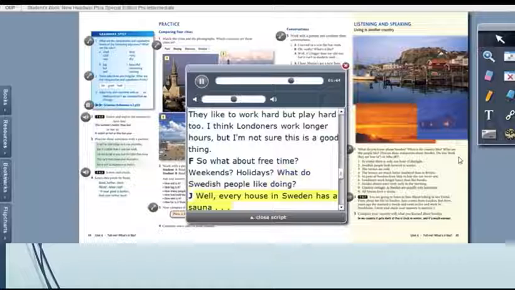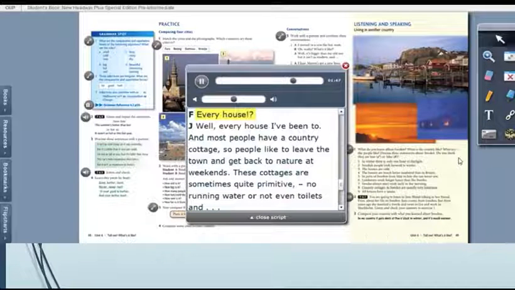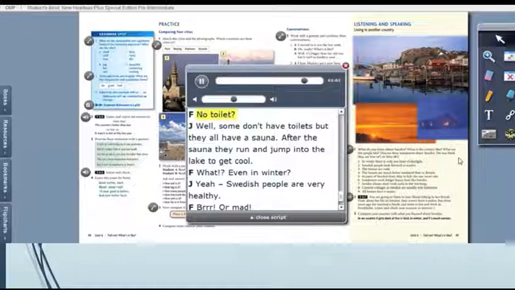Well, every house in Sweden has a sauna. Every house? Well, every house I've been to. And most people have a country cottage, so people like to leave the town and get back to nature at weekends. These cottages are sometimes quite primitive. No running water, or not even toilets. No toilets! Well, some don't have toilets, but they all have a sauna. After the sauna, they run and jump into the lake to get cool. What? Even in winter? Yeah, Swedish people are very healthy. Oh, man!